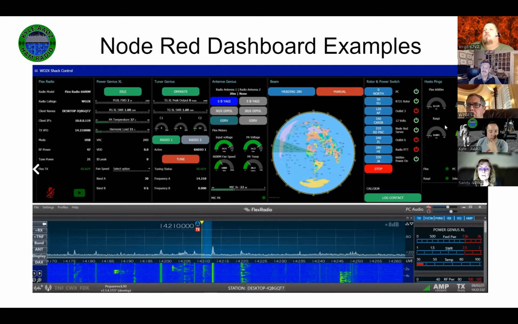And then some basic information about the Raspberry Pi itself, or the network. So he's got some pings to the PC, his Raspberry Pi, the internet, and then some green lights to indicate if those devices are up and running, and then, of course, his Flex radio interface.